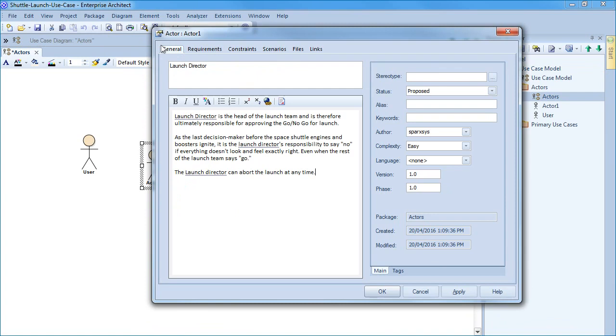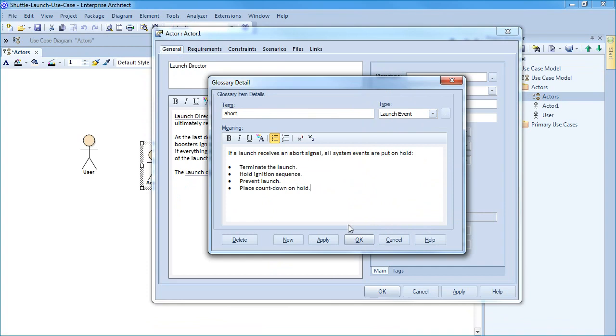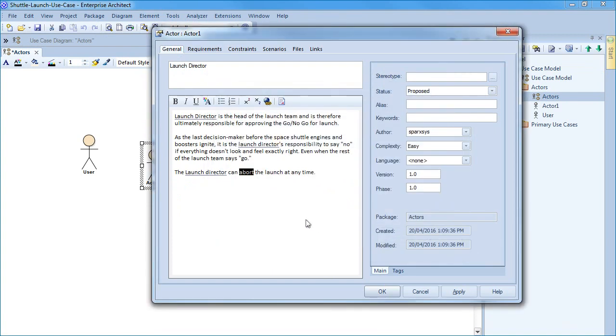That brings us to the word abort. The underlined text refers to a glossary term. You can create a glossary term via the context menu. Glossary definitions help to ensure that everyone on the team understands the definition of key terms, helping to remove any ambiguity from the requirements definitions. For example, the term abort is a launch event that is used to signal the termination of a shuttle launch.